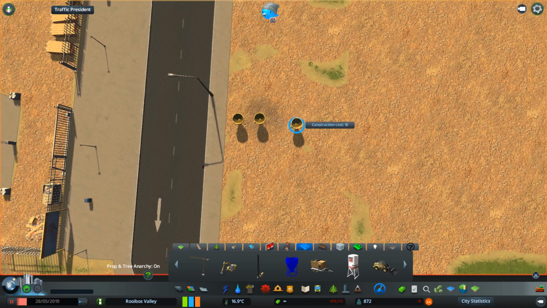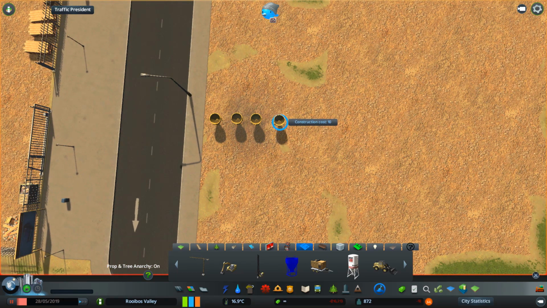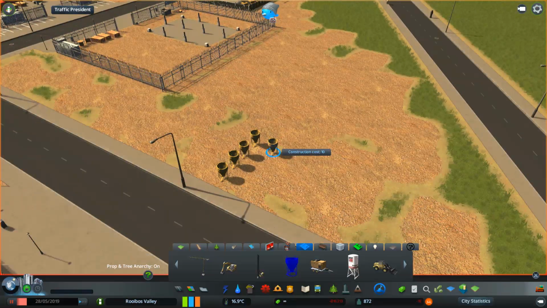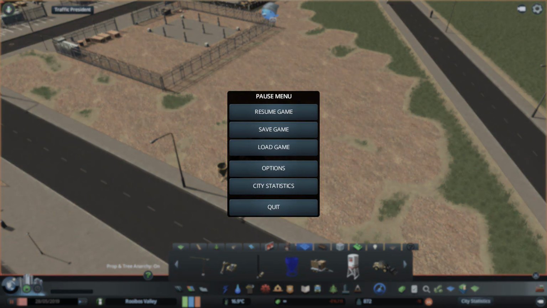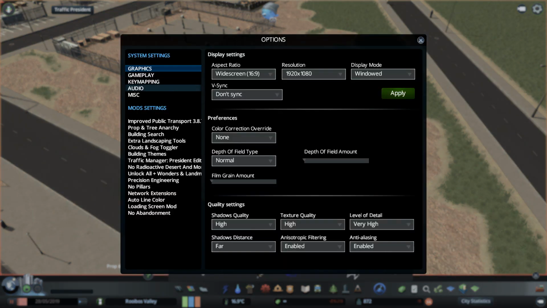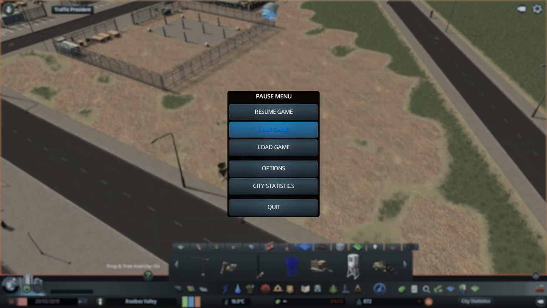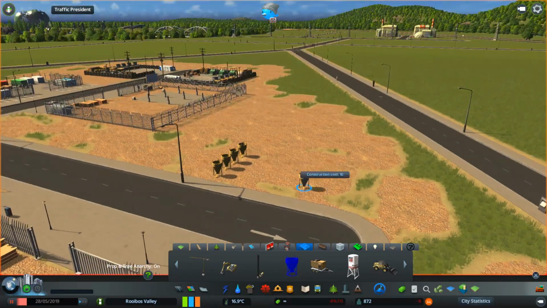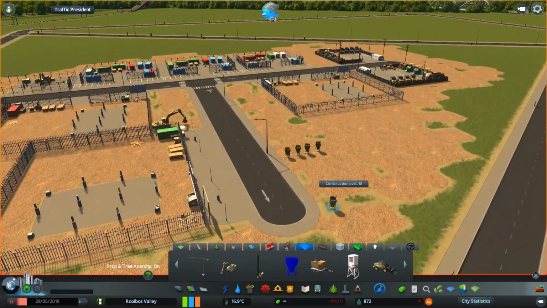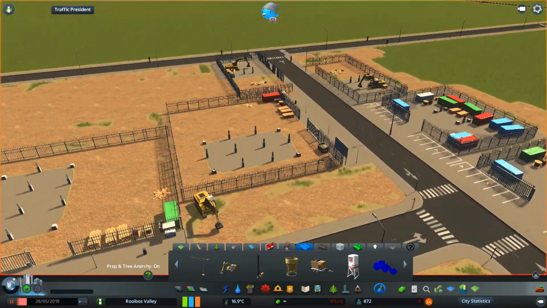I don't know what this weird music is on Cities Skyline. It's like eerie and weird. Let's see if we can just change that. Let's have a look. Audio. If I mute that and restart it again, maybe we'll get slightly different type of music. Okay, so we've got our diggers there.